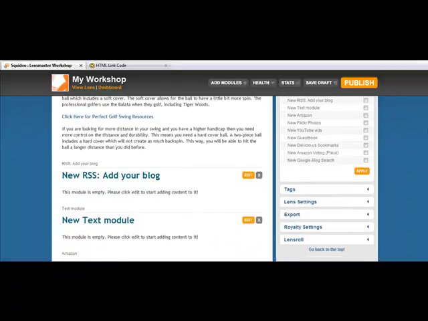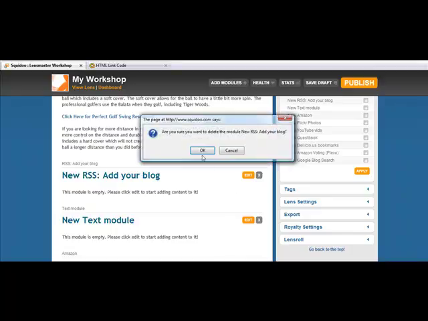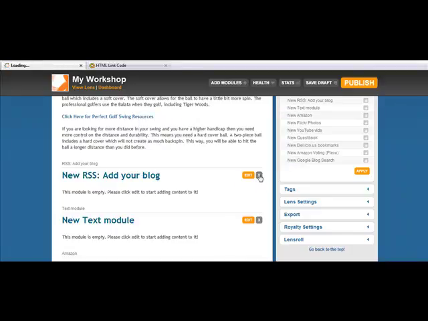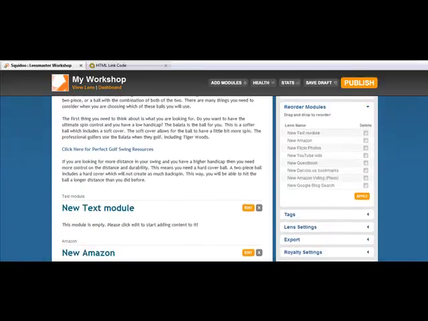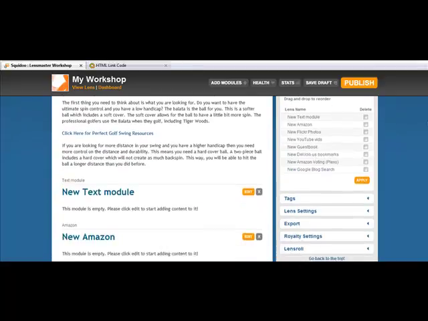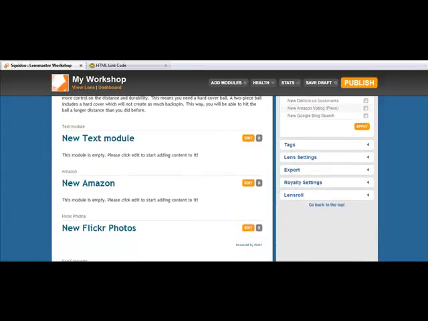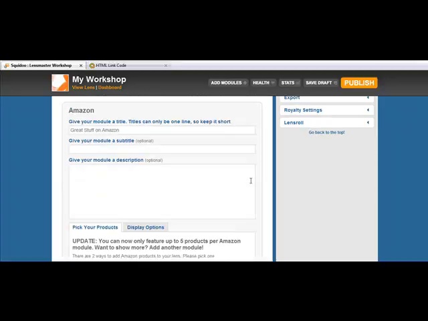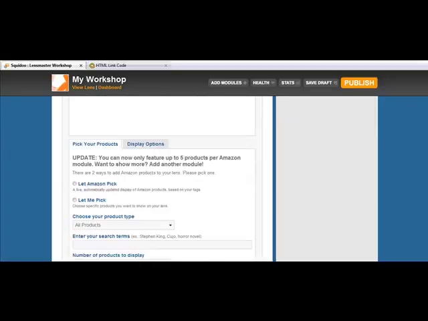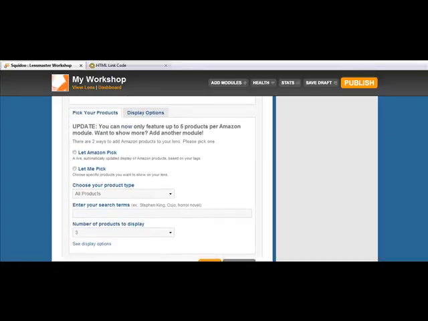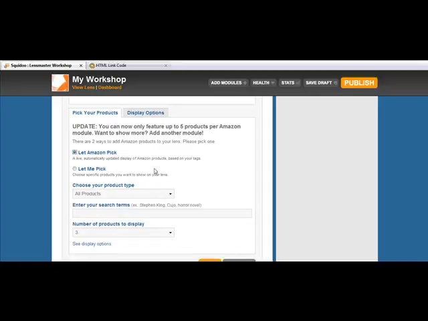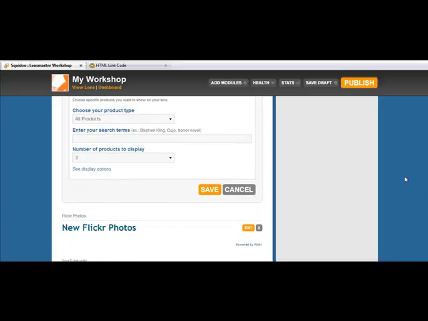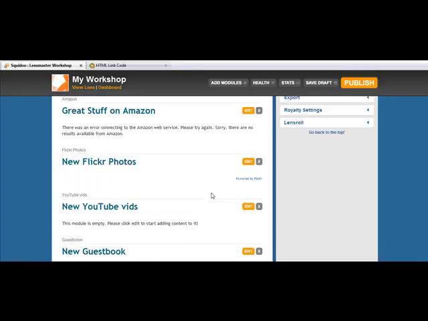The next module that they have within here is an RSS module, if you had a blog, but you could just hit the little X button to delete that, because we don't have one right now. There's a new text module, so you could add some additional content into the new text module if you wanted to. If you wanted to add in the Amazon content, you could go right in here and select some products from Amazon. You could say let me pick, and you could find products on Amazon, or you could just choose let Amazon pick, and Amazon would find products related to your niche market.